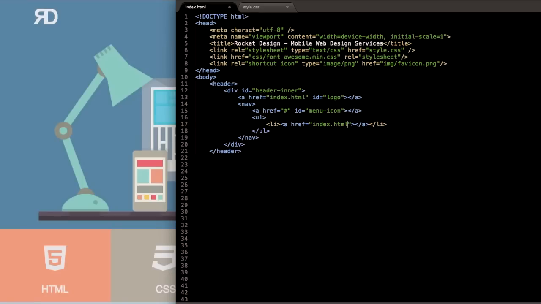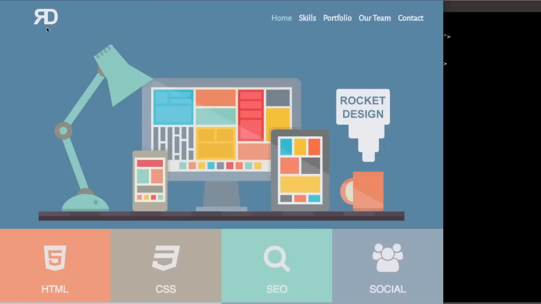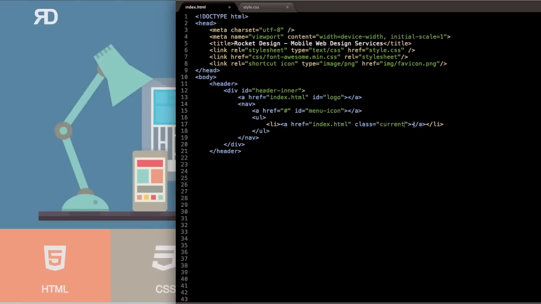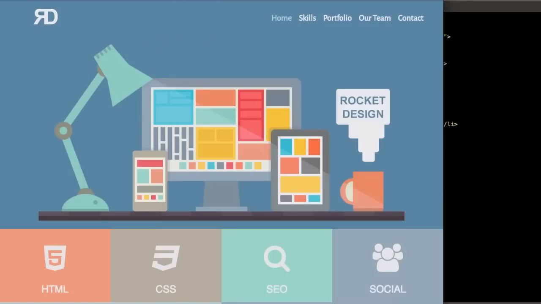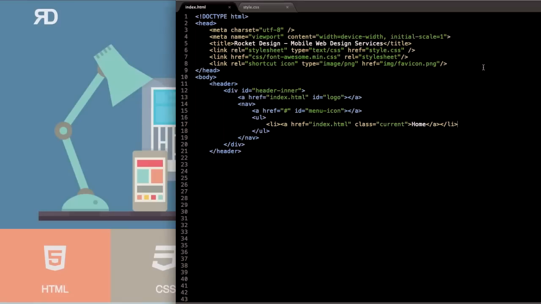So just write index.html inside of the first link here, and then we're going to give this a class called current, so later when we style it in the CSS we'll know, or the browser will know rather, that that's the current navigation item and we want it to be a different color than the rest. And then in between the A tags for the link, just write Home, which is going to be the actual text. And then if we refresh the version that we have up in our browser for the one that we're working on, you'll just see the Home link appear here.